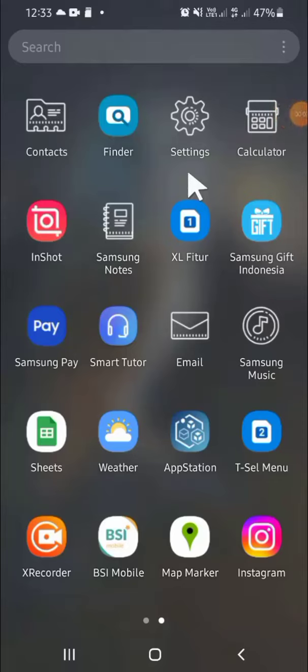In this tutorial, I'll be showing you how we can restore contacts from Google on an Android phone.